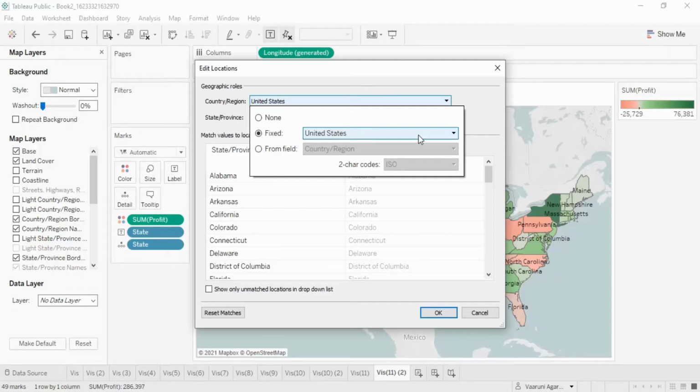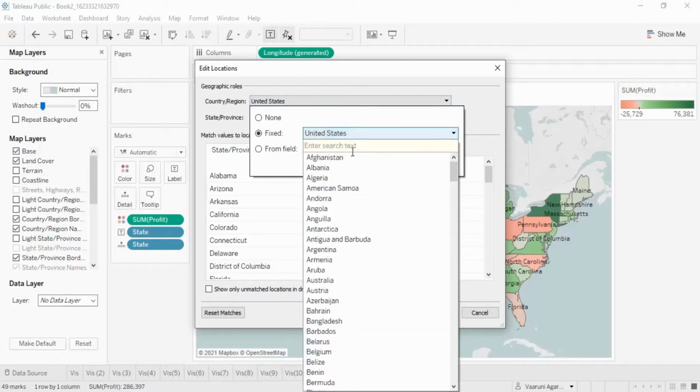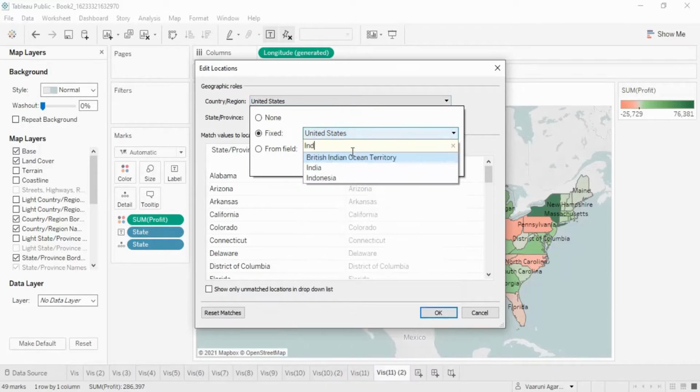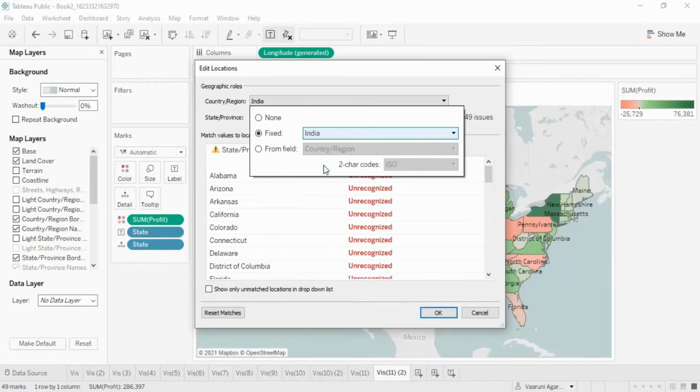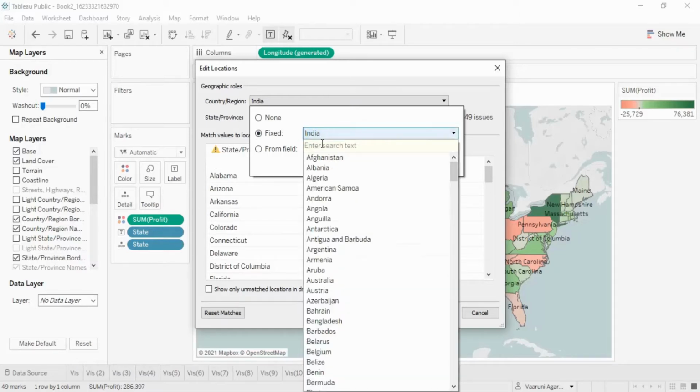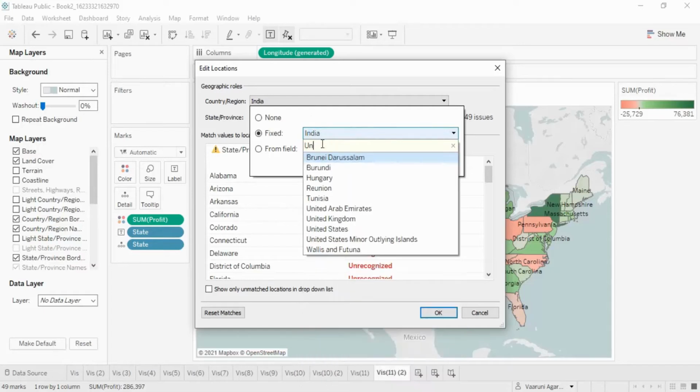In that scenario, if the country is not United States, you need to go to this country region option and select your particular country. Suppose I select India; once you select your country, all the discrepancies would be removed. But since in our case the data is from United States, you can see as soon as we change the country, all the states are changed to unrecognized, because in India these states are not recognized. So we can just change it back to United States.